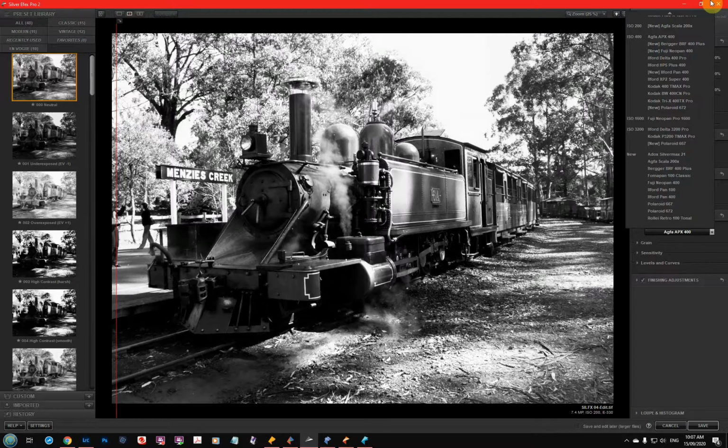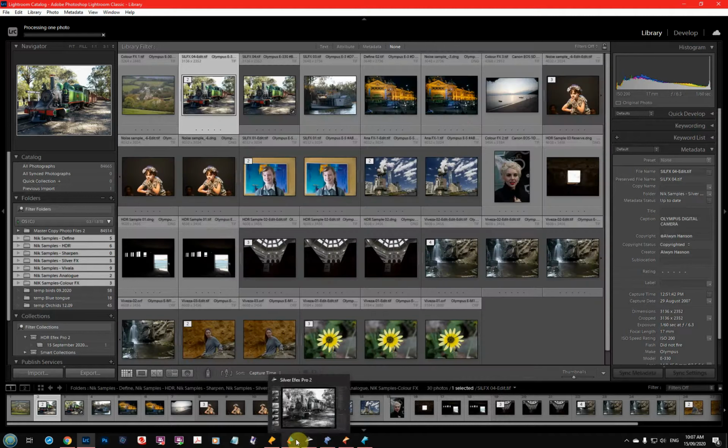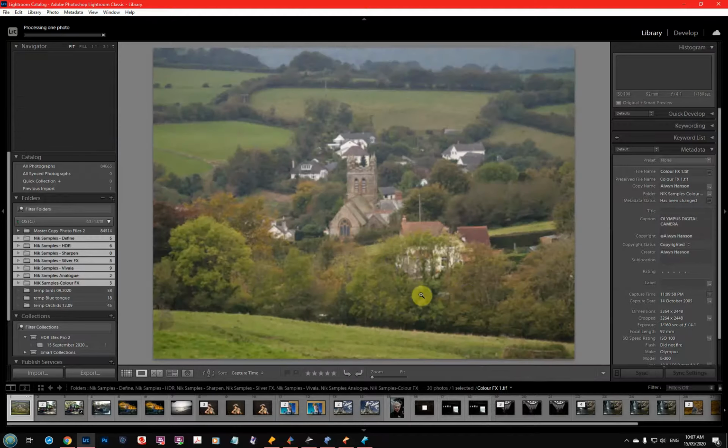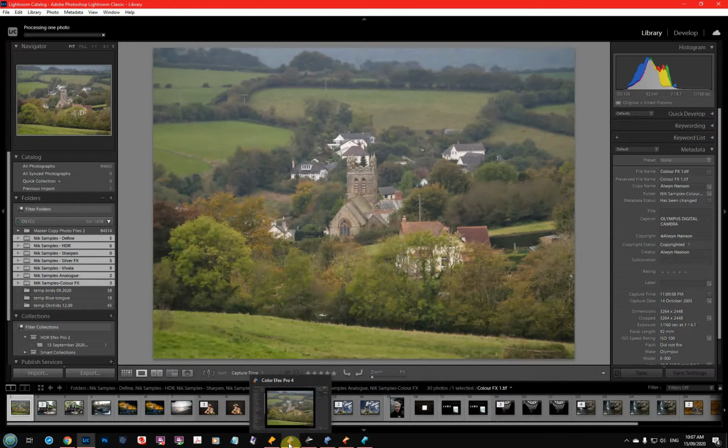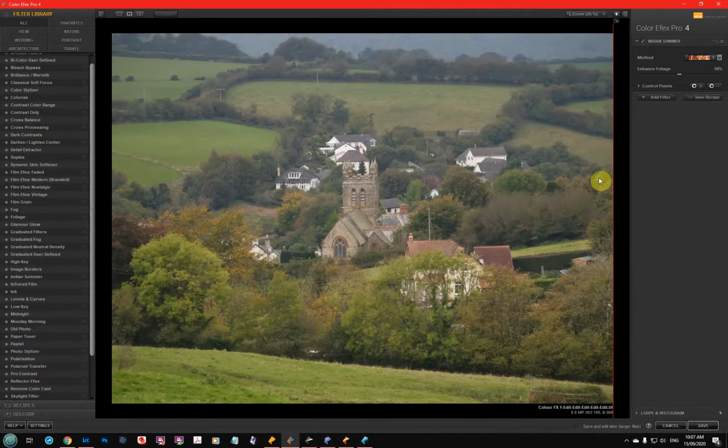Okay, let's remove that one. Back to Grid, and we're now going to work on a setting up. This is a similar thing. It's called Color Effects Pro. I'm going to use this image here, and let's open you up. Color Effects Pro is a similar thing to the Silver Effects Pro, but obviously for color. This is quite cool because you can do some really, really interesting stuff with this.